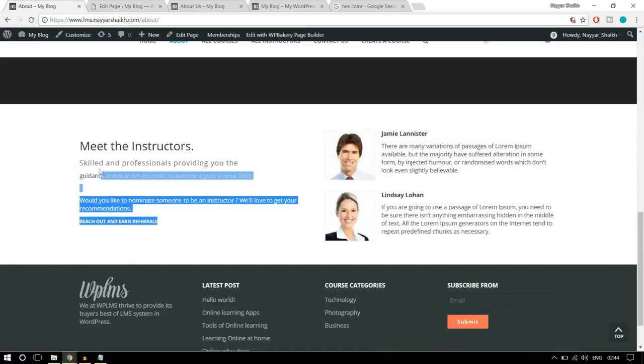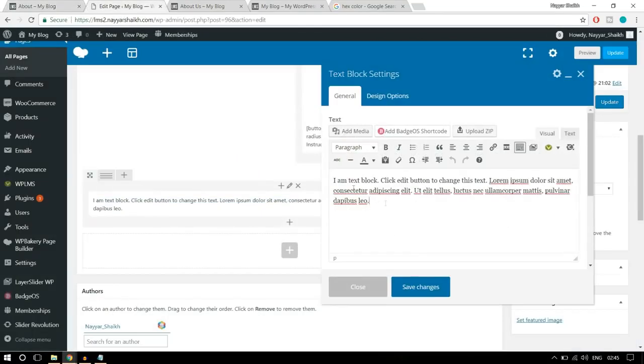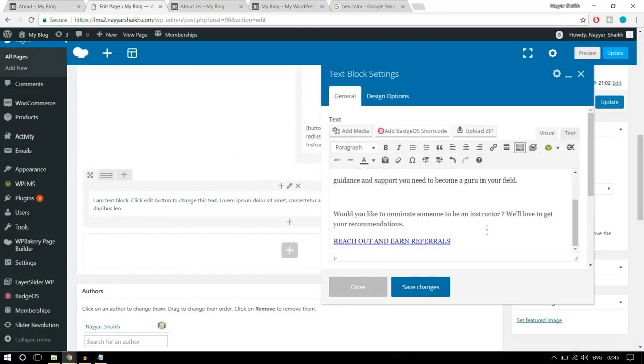And here we have a very simple text, so we don't have to do anything, just copy it from here and paste it over here. The only thing that you need to notice is this thing. The bottom text has some hyperlink. So let me show you how to put that. First let me remove this.